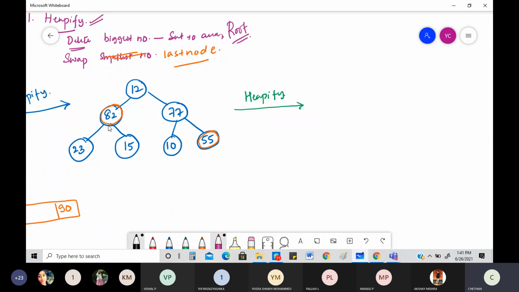Now you may get a doubt: how will the 82 go to the root? Very simple. Just look into this. When I write 82 and 55, I'm going to go back. You need to clear all these doubts. See this: if I write 82 here, is this a maximum heap? No, this is not at all a maximum heap. Why? Because 82 is coming down, where 12 has left child 82. That is never possible. Maybe in a minimum heap it's possible, but in a maximum heap it is not possible.